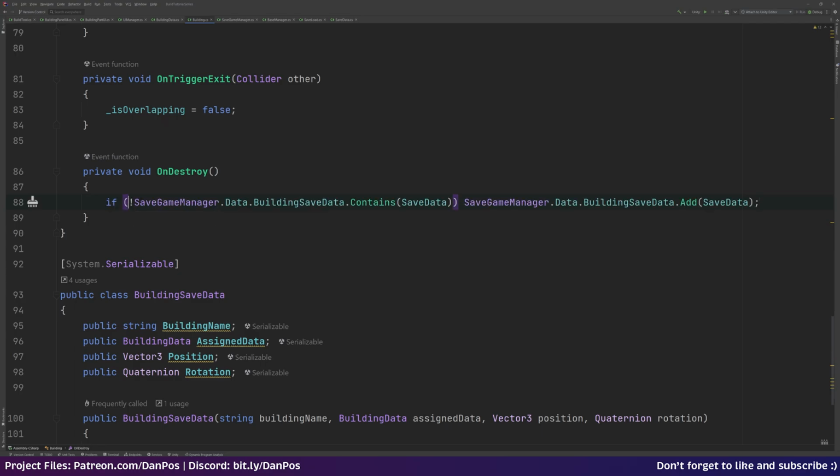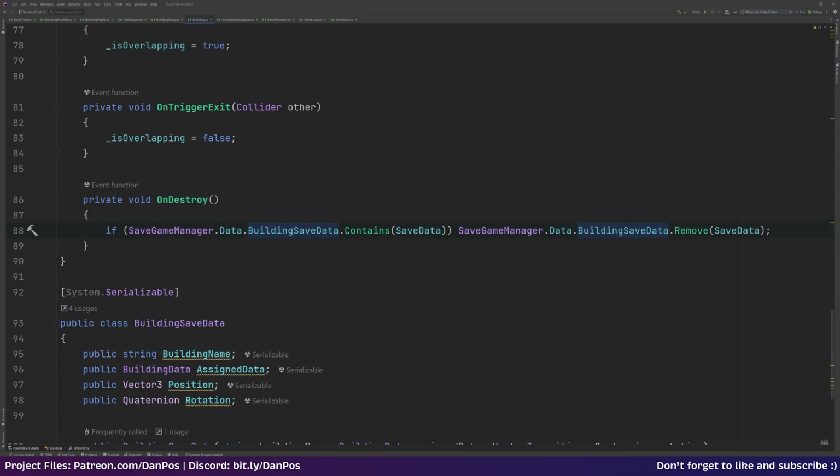So we're saying, and get rid of the exclamation mark. So if the save game manager does contain our save data, then we need to remove it from our save data, because obviously the game object has been destroyed. So we let the save game file know that we're no longer there, and we can remove our save data from it.